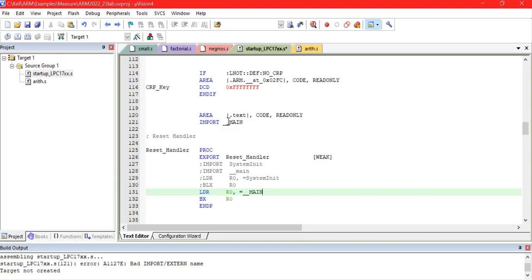Similarly, what does this underscore main have? It contains the address. Actually, it is the label for a particular address. That address is loaded into register R0. So LDR is load register R0 with the address of main. Main is nothing but the label which is written in the code, because initially while we write the code we do not know what address will be allocated, so we put it as a label. Then during compilation, the compiler will allocate addresses, so that address will be copied into R0.